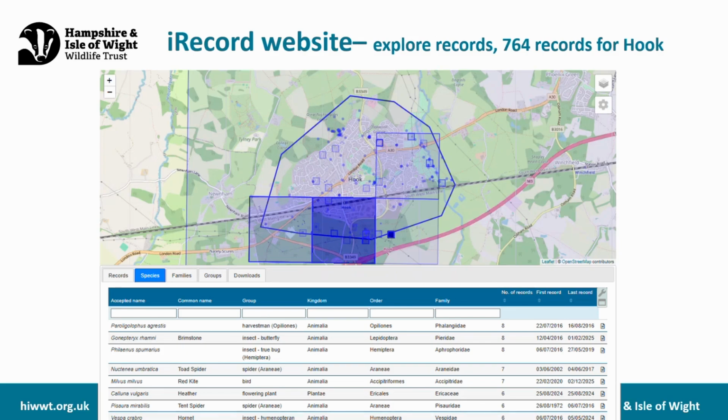So yeah, I mentioned exploring records, which you can do on the iRecord website. In the menus, you can go to explore all records, and it brings up a page a bit like this with different fields. On one of the pages there is a location field where, for example, I'm looking at Hook, near Basingstoke. So you can just type in Hook and bring up all the records that are on the database.